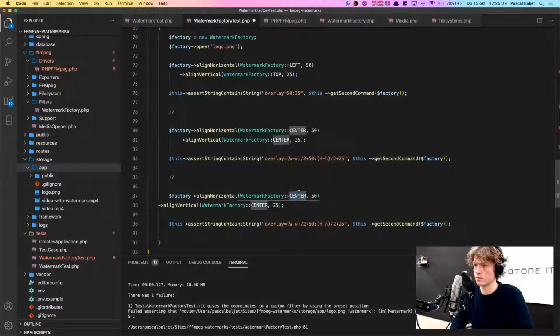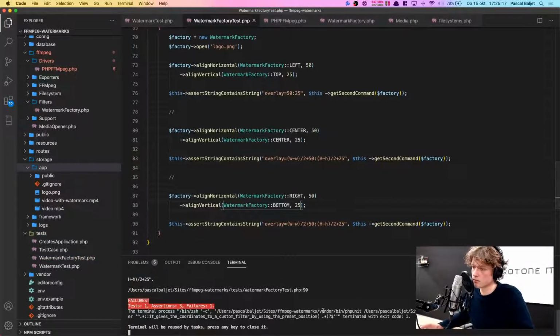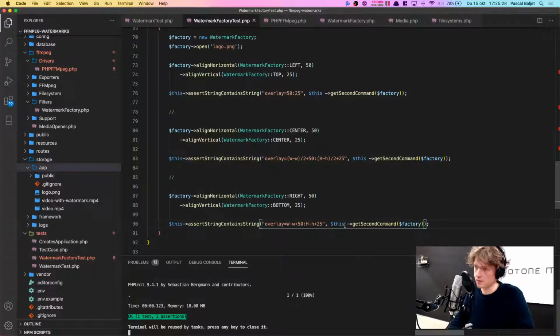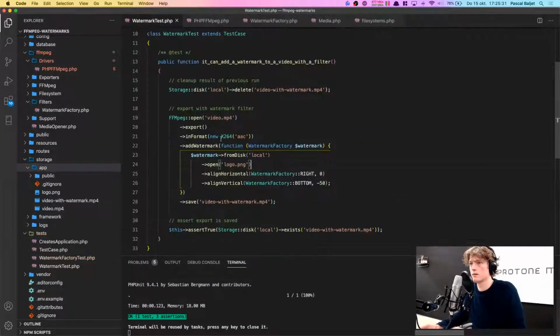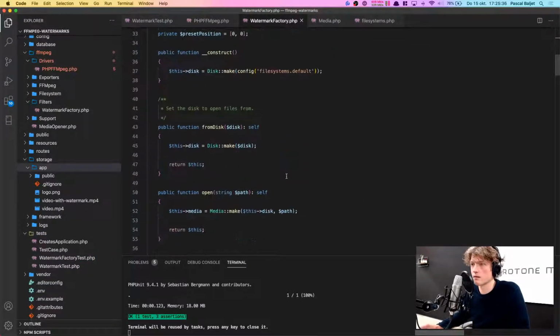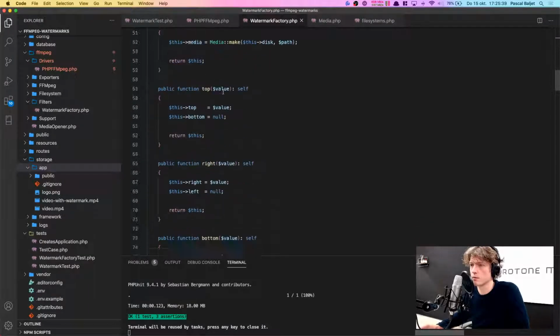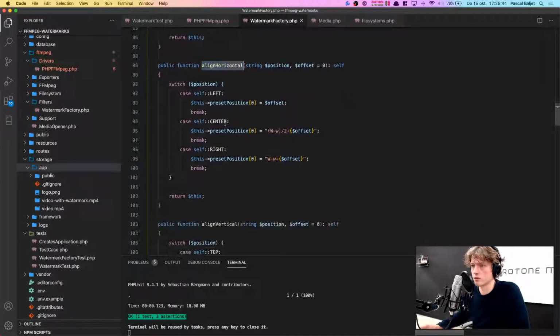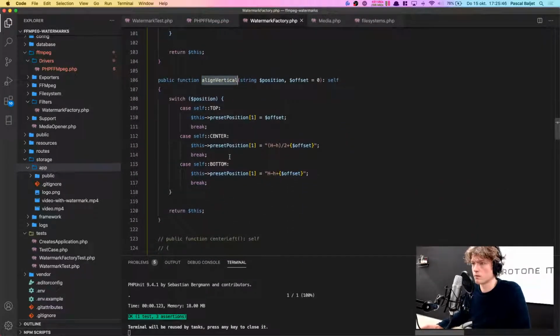And then this one right, and vertical bottom. I guess we now have every combination possible. Yeah, it's still green. So yeah. So now we've completely unit tested our factory with the advanced. That's not what I meant to say. With the let's clean up. With the align horizontal and align vertical position stuff.